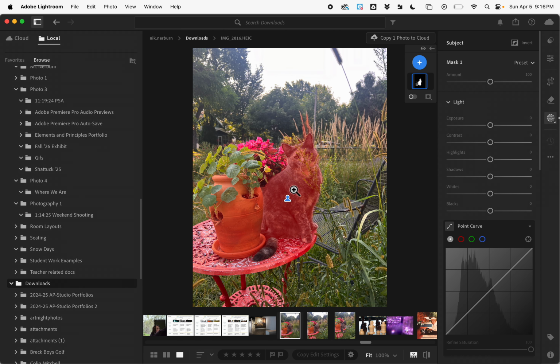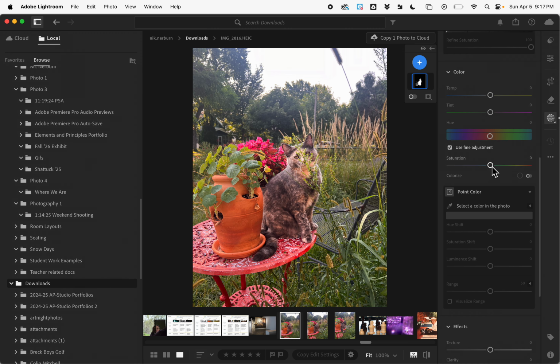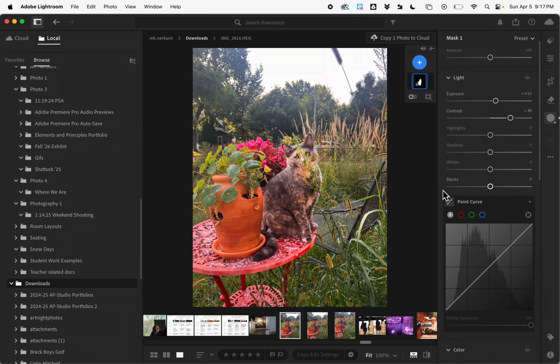Now that's just showing you the area you're masking. That's not what it's doing to your photo. I'm not making my cat red. It's showing me if I adjust my exposure, it will affect that area. So let's make her a little brighter and increase the contrast and maybe even saturation. Let's make her look like a little angel, the little angel that she is.